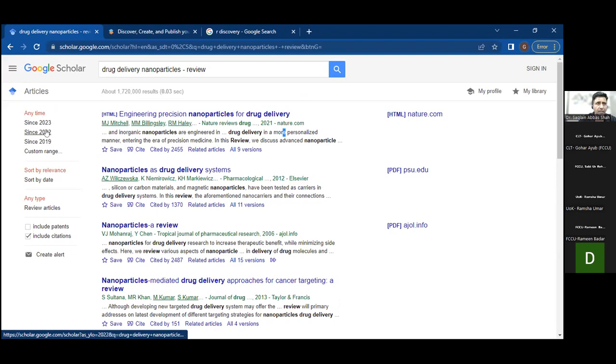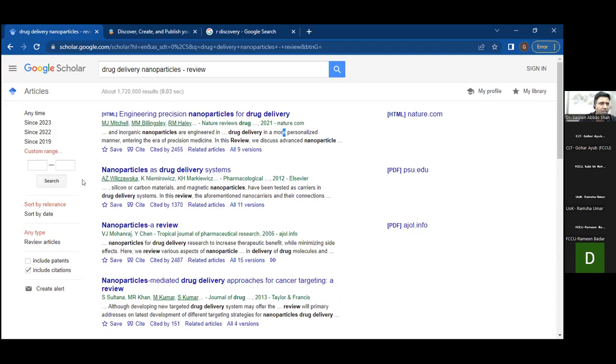there is a timeline basically. At this moment, it is set to any time, so it is showing you results from any time. You can also find your papers since 2023, 2022, since 2019, and you can also provide a custom range. For example, you want papers only from 2014 to 2018, you can just put it over here and it will provide you a long list of those articles from within this range. So this is one way to tune your search in Google Scholar.